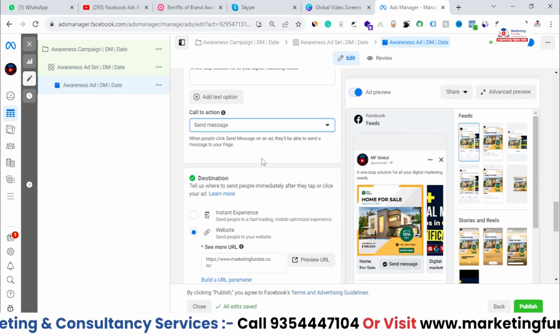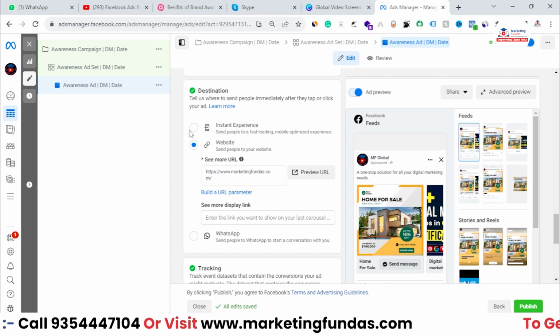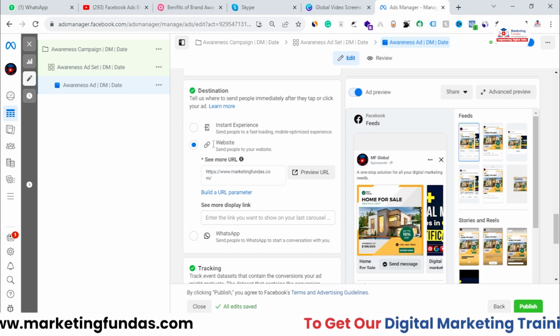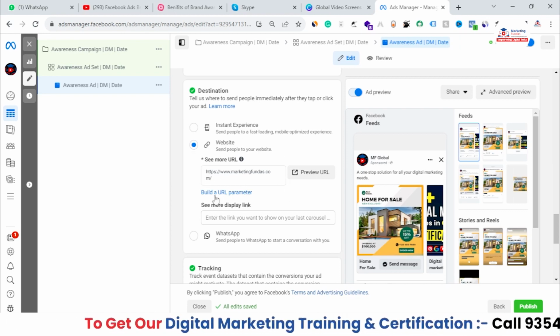Now if I scroll a little bit down, here you get one more option. The first one is website, where you can send your traffic or audience to your website.